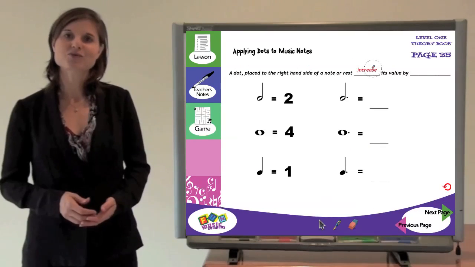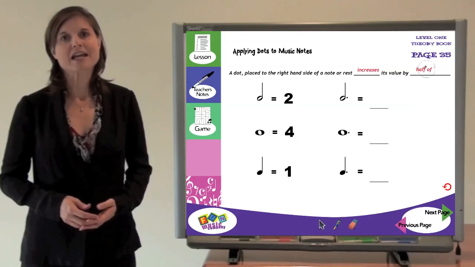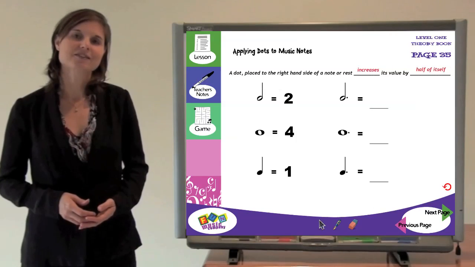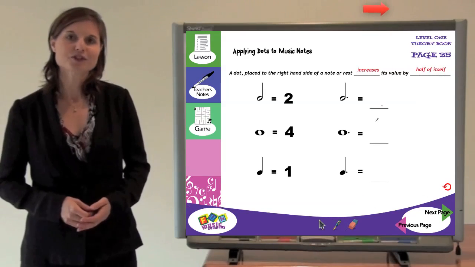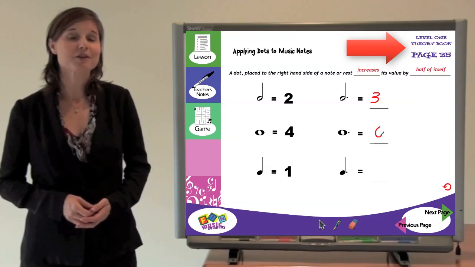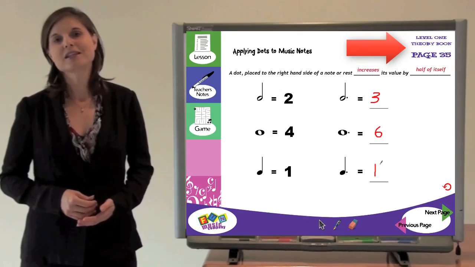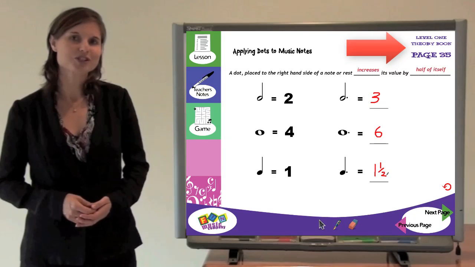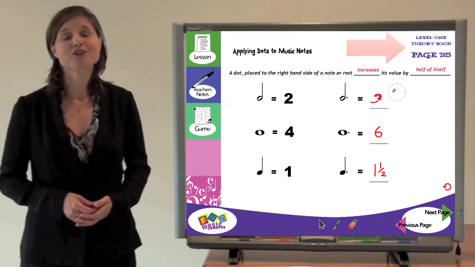Here, students can write the answers on the whiteboard and teachers can check the answers. To reinforce the concept, you'll notice a page number which relates to the page of our matching theory workbook. So students can then go and fill in the appropriate worksheets independently to complete the unit of work.